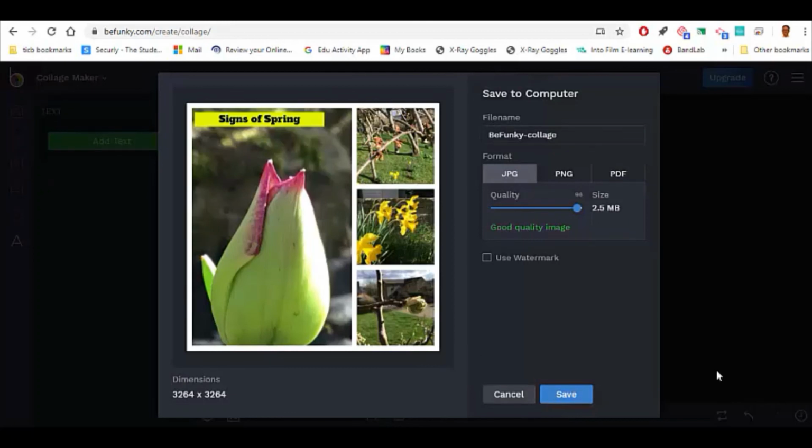Now if you don't have any technology at home that you can use at all, then one thing that you could do is do some sketches in the garden and put them together to make a collage. So whatever you do, good luck.